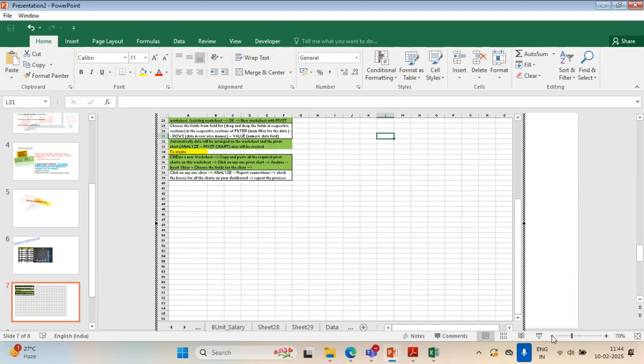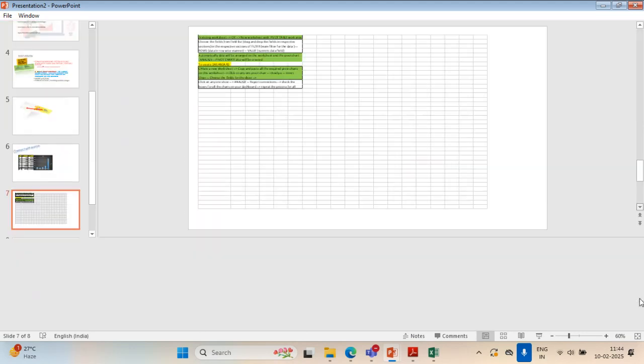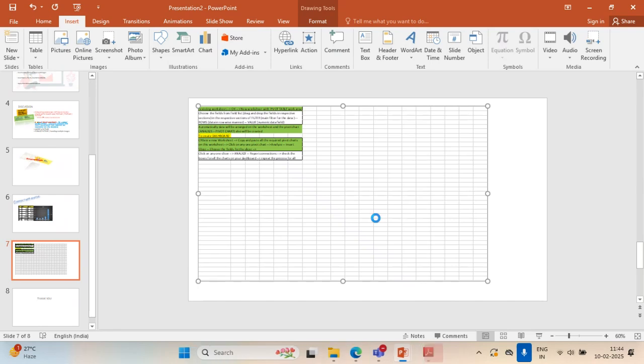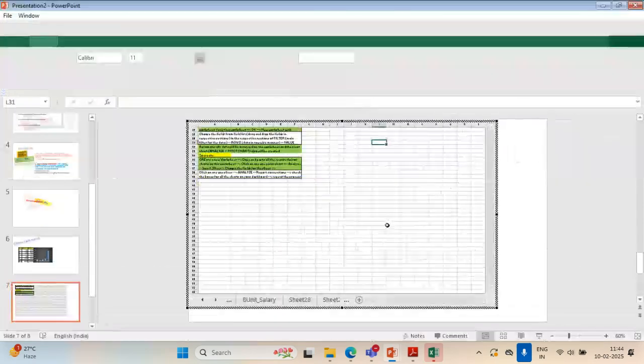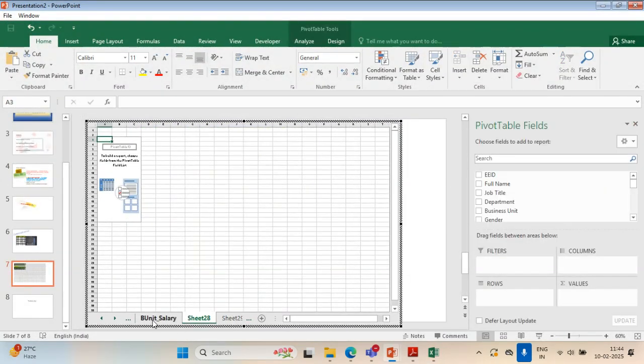I'm just reducing the size. Now you can see this. I just wanted to show you that sheet names are coming. Now it is going beyond the screen. As soon as I click, it is just taking me to the next slide, and that's why every time I have to enable it. Now you can see these worksheet names.